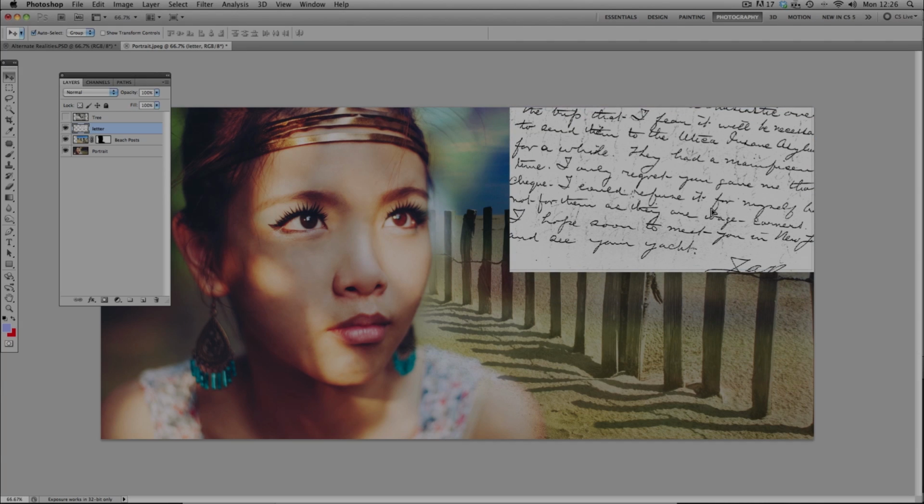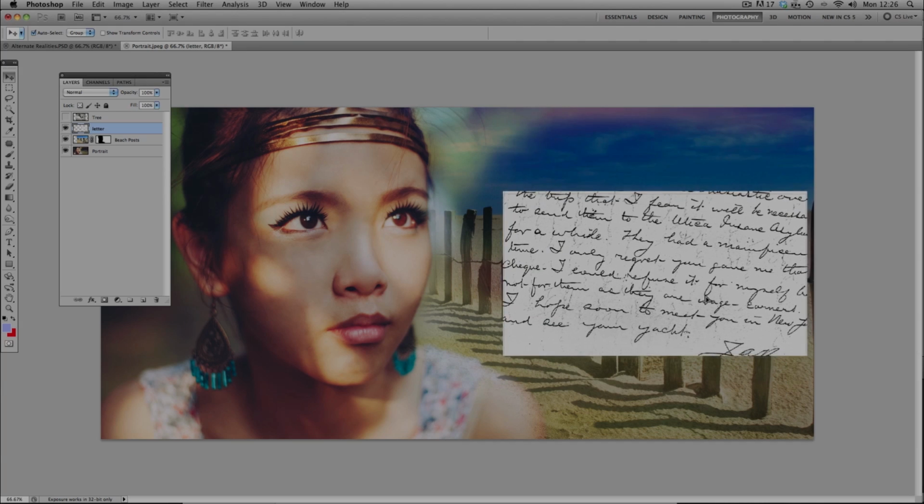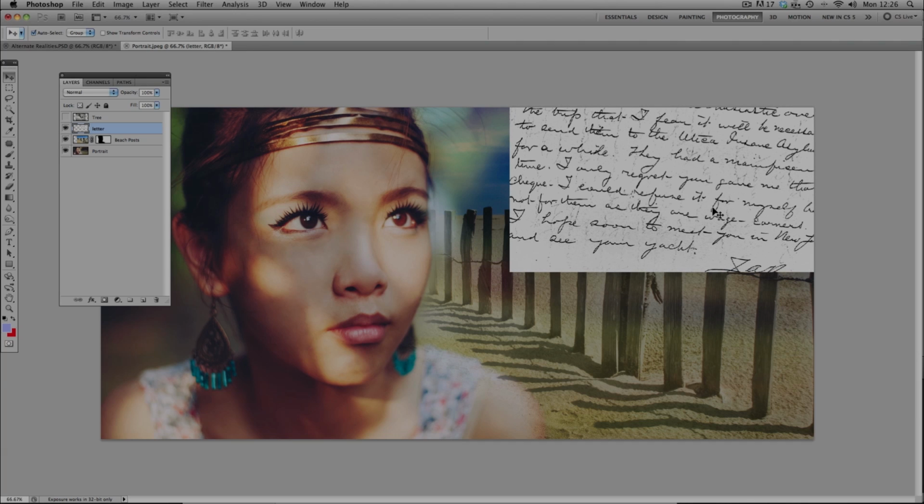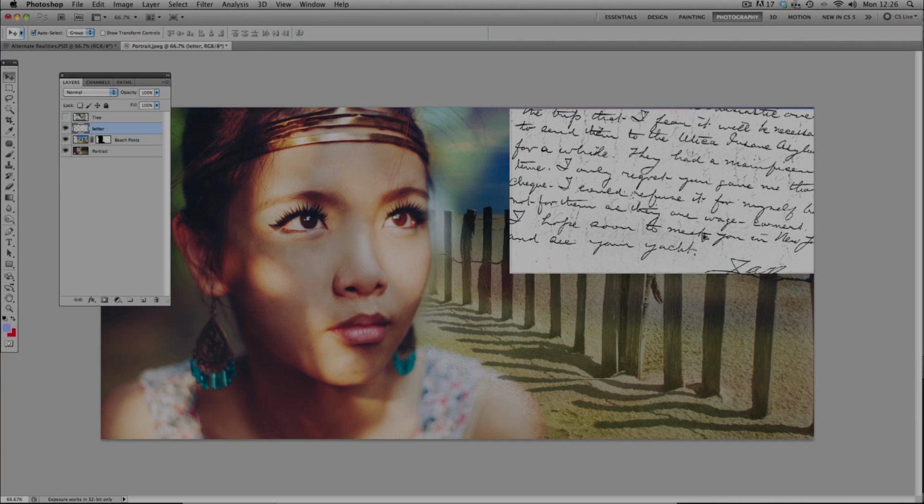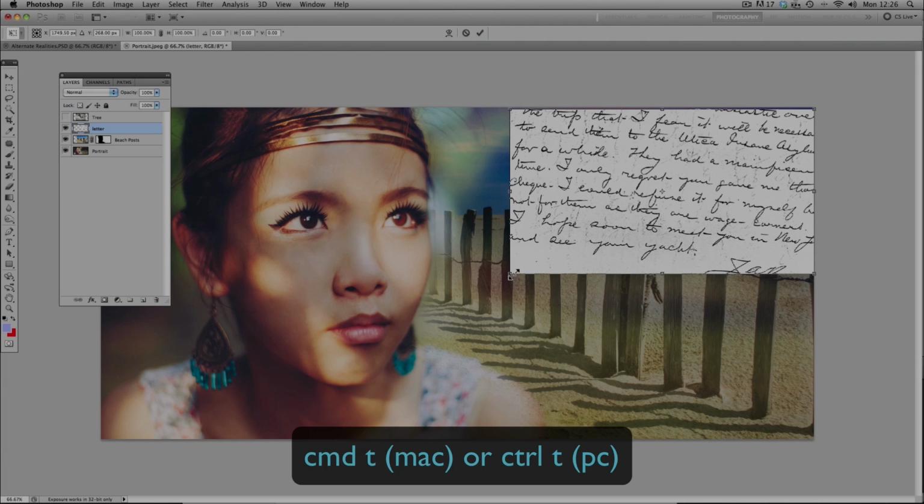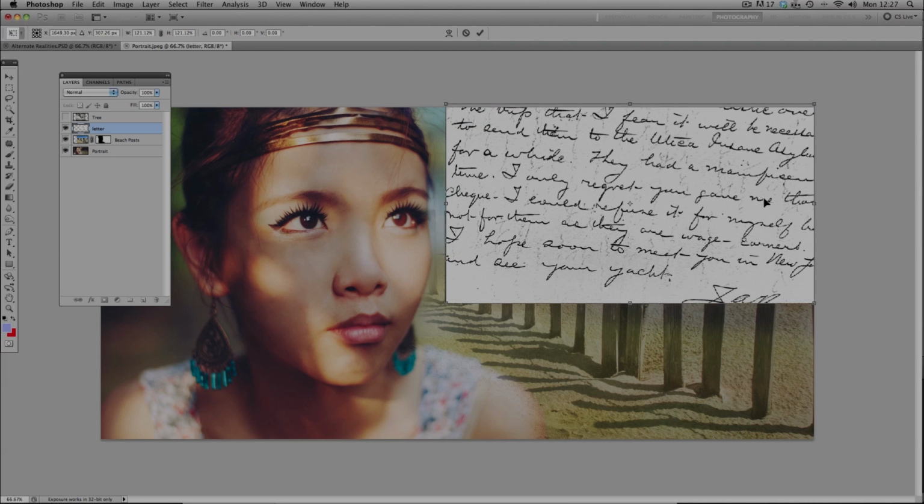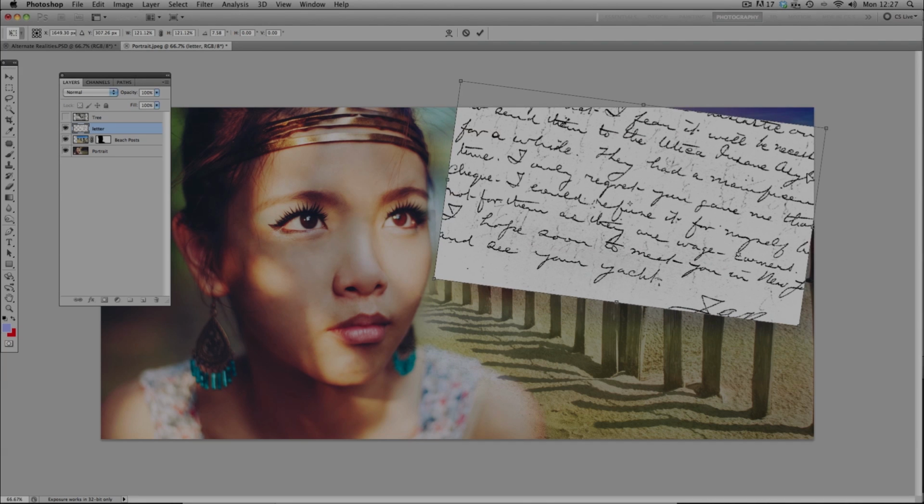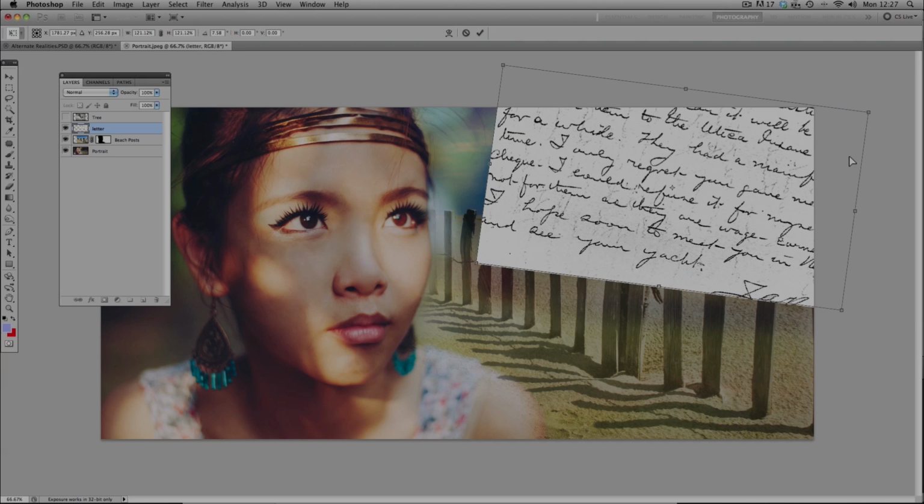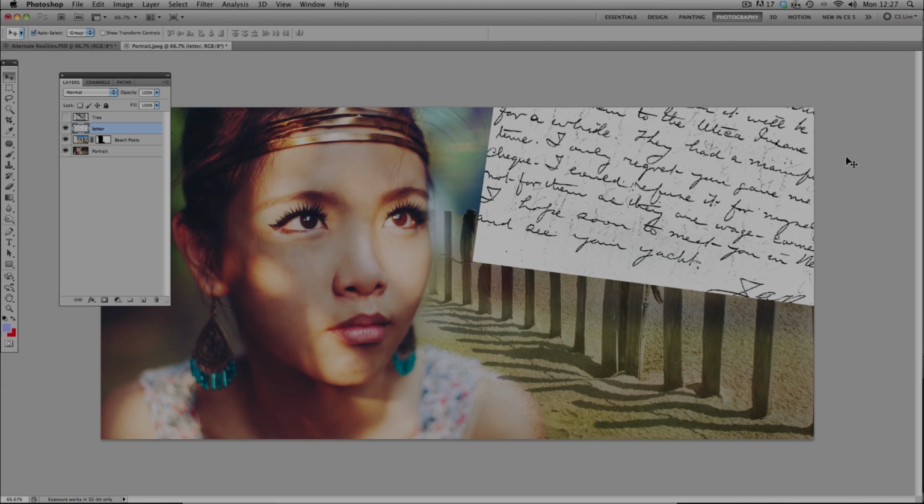And I'm going to decide where to put this. I think for the original image I had it in the corner here, and I'm going to do that again. I'm just going to make it bigger though. I'm going to press Command and T, and I hold down the Shift key to make sure I can increase the size of this in proportion. And I'm also just going to tilt it a little bit, and I'm going to have it there.